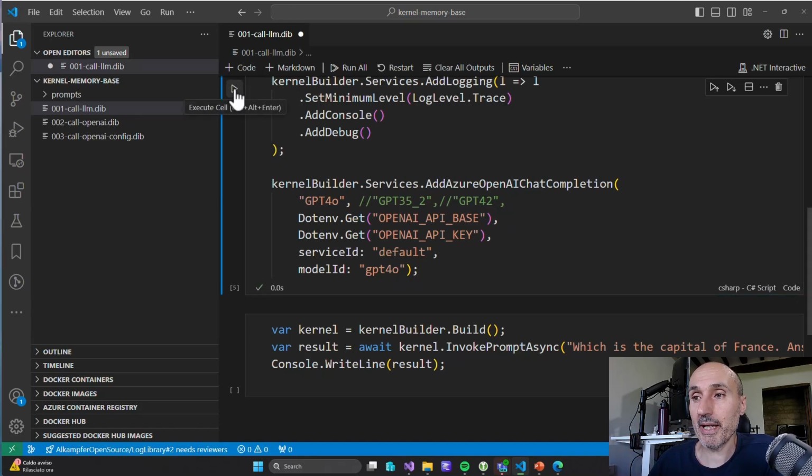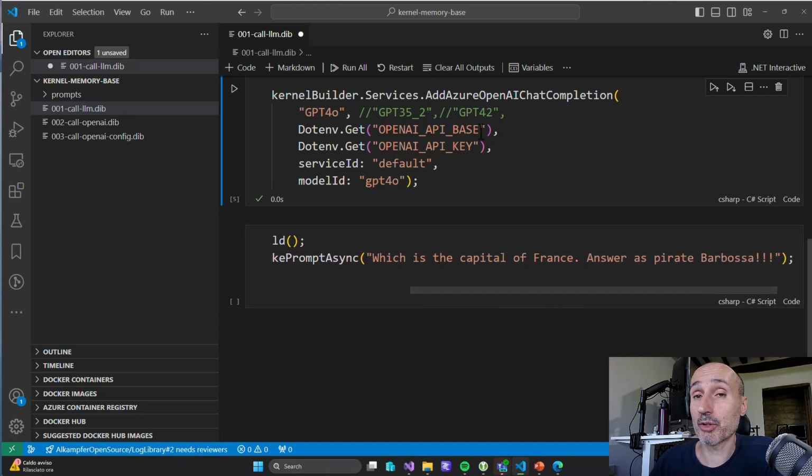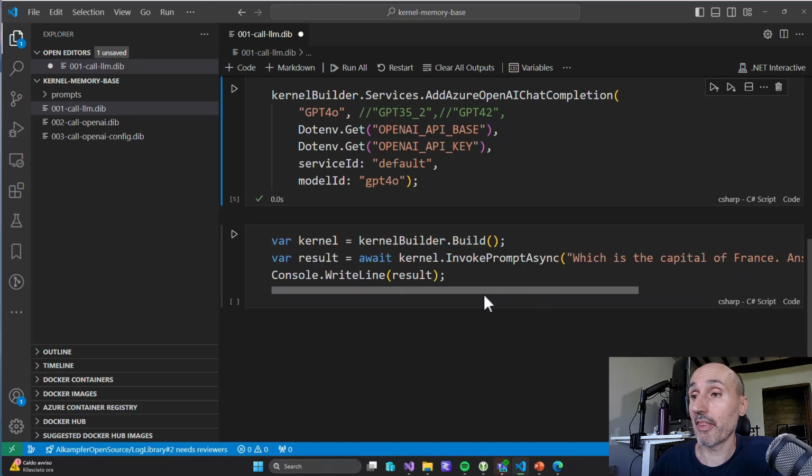Now, pressing play, it immediately executes. And then comes the latest part, where I call kernel builder build to create a kernel object. From the kernel object, I can simply use InvokePromptAsync, which simply accepts a string, and it in turn will call a large language model, my configured large language model. So the question is, which is the capital of France? Answer as a pirate, Barbossa. And then you can write directly the result.